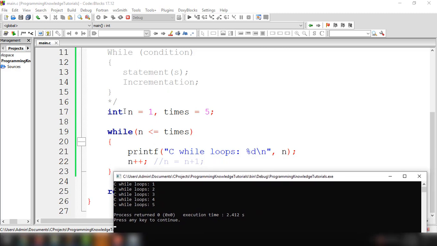So first thing, as I've said, we declare n equals to 1. So in this condition, 1 is less than or equal to 5, which is the value of times. And of course it is true that 1 is less than or equal to 5. So that's why it executed this particular statement, C while loops, and then it displays the value 1 right here. And then it incremented the value n. So now the n becomes 2.